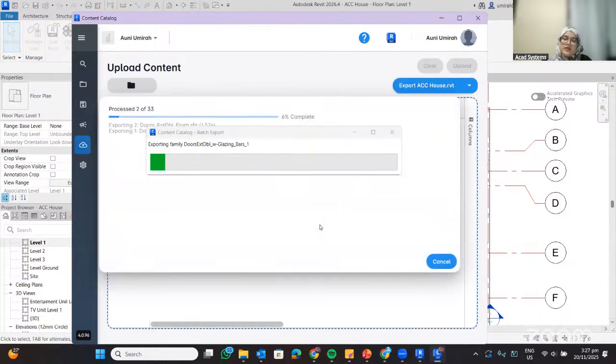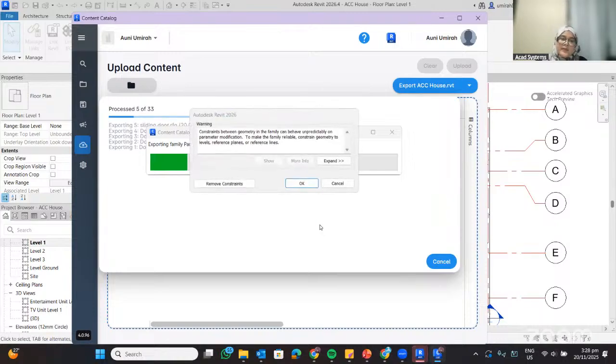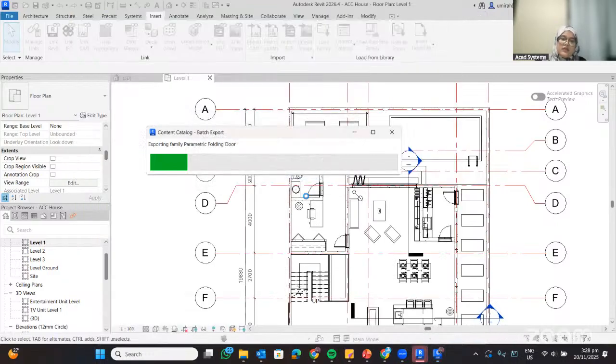Okay, after I click on next, it will load my family. And then I will show you how you use it in your new model, new project. Okay, maybe I clicked too many. I clicked too many models, so we're going to wait for a few seconds. Okay, just click OK.